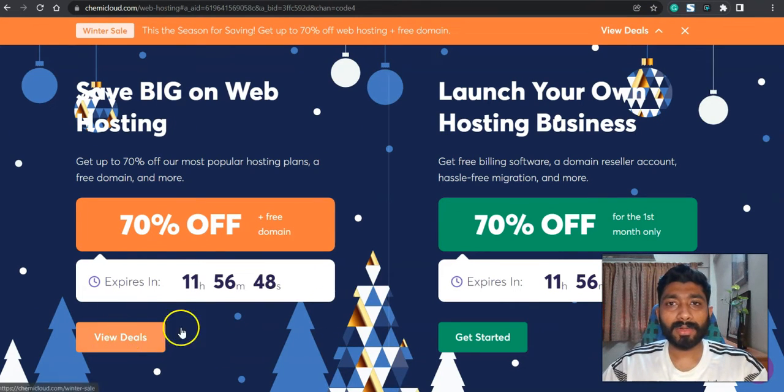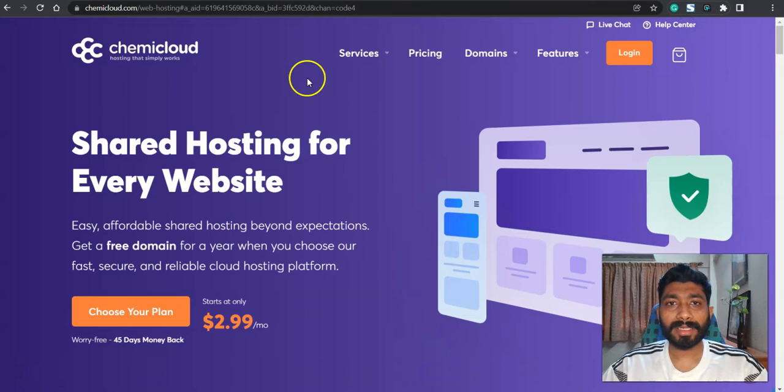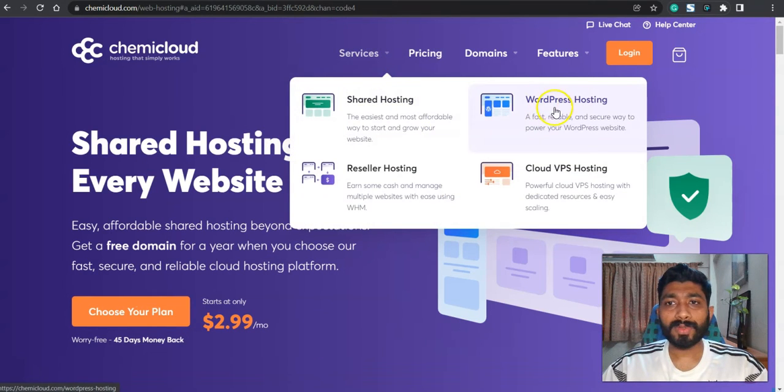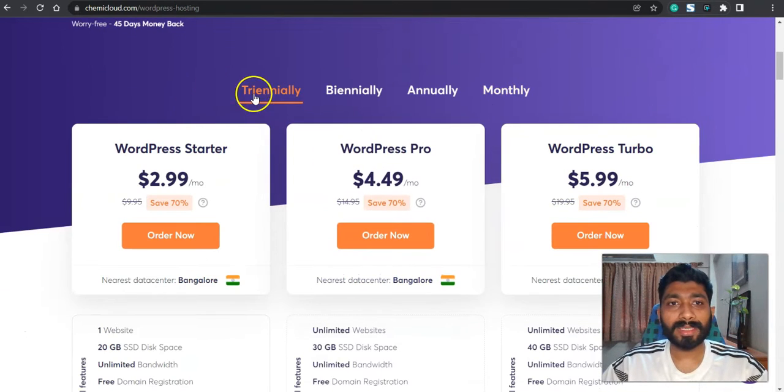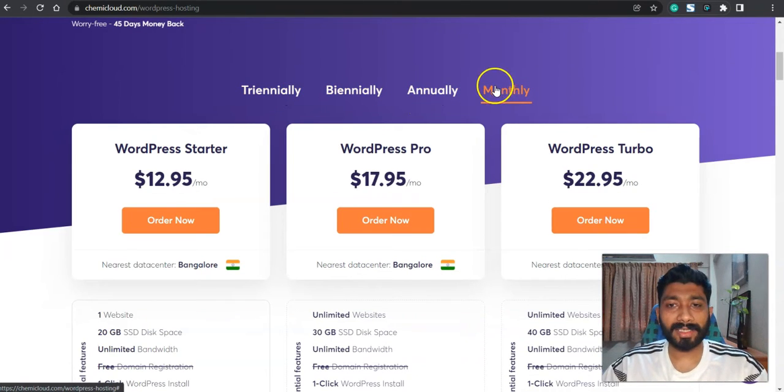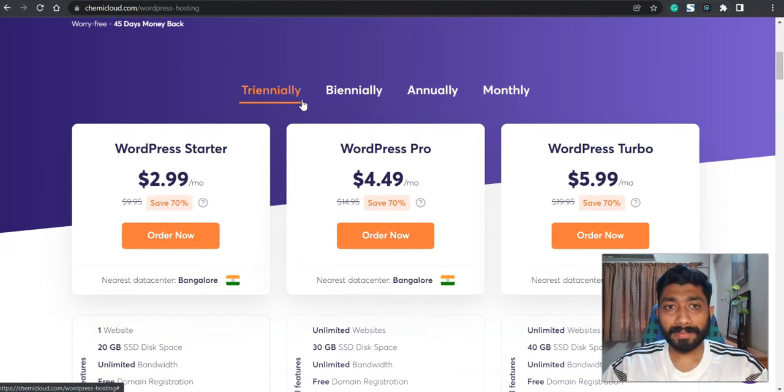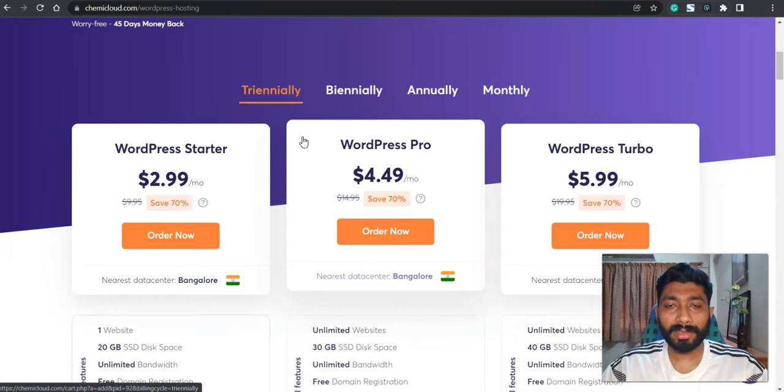You can click on view deals, or you can go directly to their services and use the WordPress hosting option. Since we have a WordPress website, I would recommend you purchase the WordPress hosting plan. If you scroll down, you will see a couple of options where you can book for 3 years, 2 years, 12 months, or monthly as well. But the discounts will be higher if you book for a longer duration.